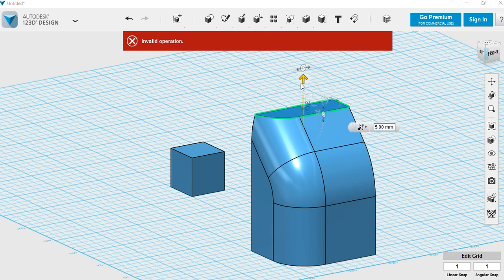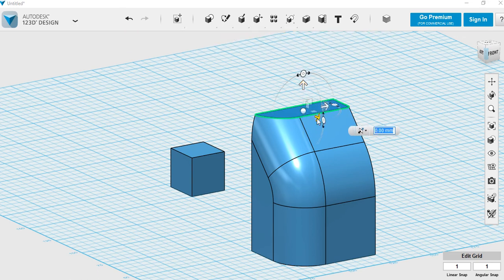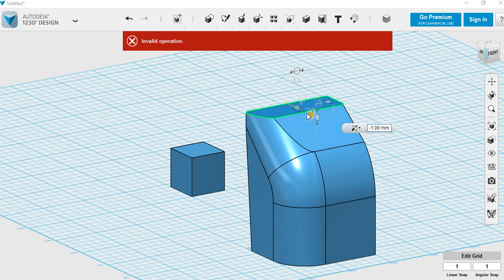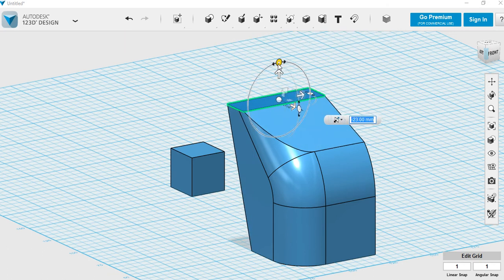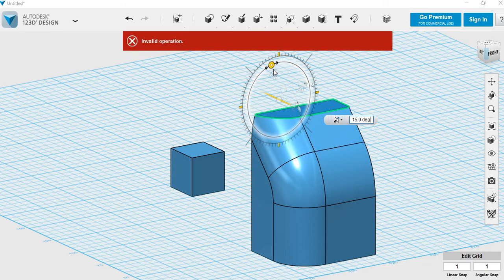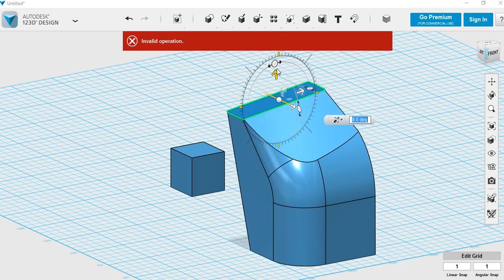And I should be able to, no, it won't let me do that, it should be able to pull, oh, there we go, I can tweak that edge backwards now, look. See if I can rotate it as well. Yes, I can rotate it. Again, with the tweak, you can only do it so far and then it won't let you go any further.